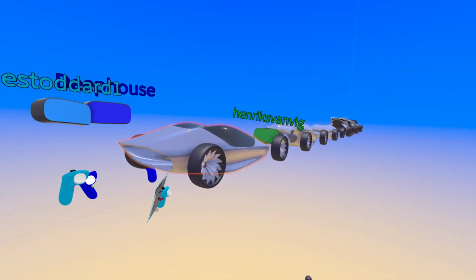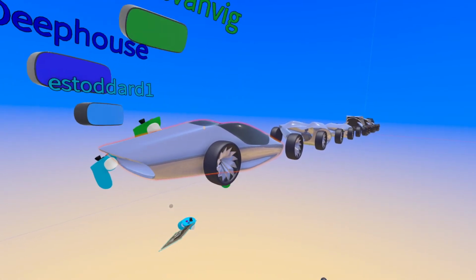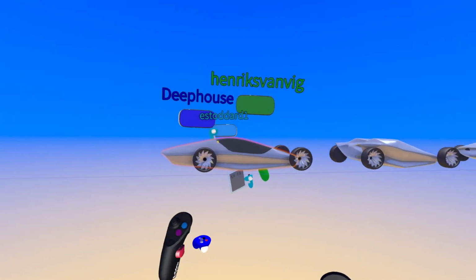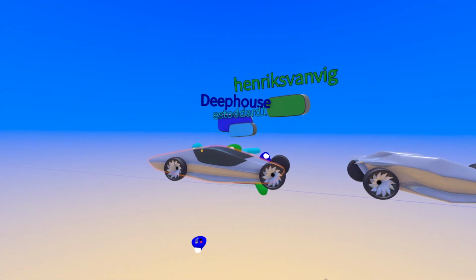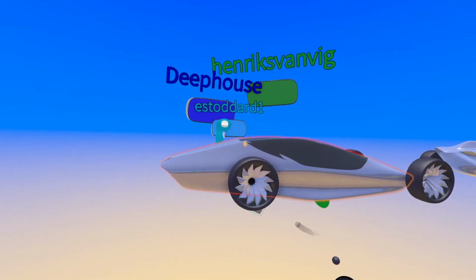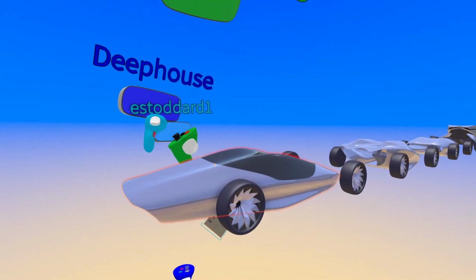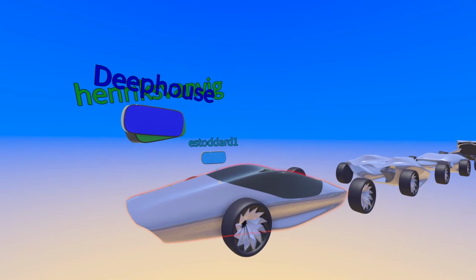Now let's say I want to get the proportion of this thing a little more elegant. I'm thinking of this more as a luxury vehicle. What I did was I selected both volumes, both objects, and I'm able to edit them simultaneously.